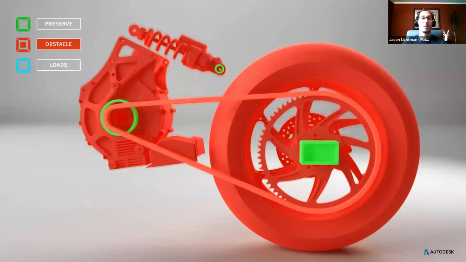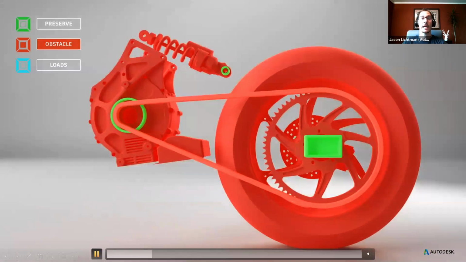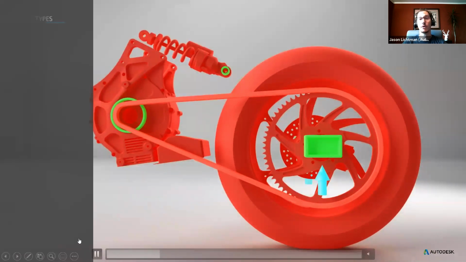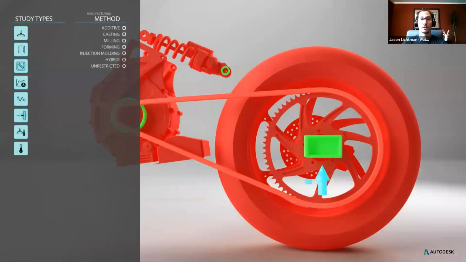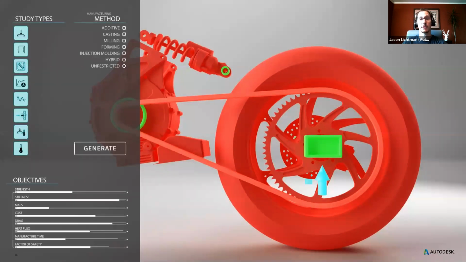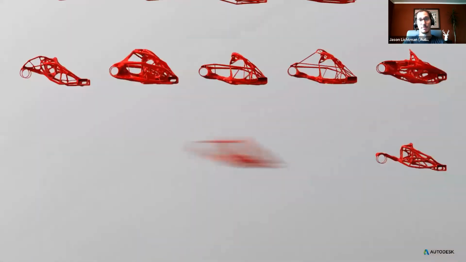The obstacles are going to be where you cannot have material, right? Because what we're going to do using generative design is we're going to connect all of those green preserves together, and we're going to avoid the red, right? Anything that's in red, it could be a component, it could be a body, it could be geometry that you create yourself, doesn't matter, but you create those obstacles and the preserves, and you specify things like how you want to manufacture the part, what the loads are going to be on the part, and also what materials you're going to make that part out of, or what materials you are considering making that part out of.